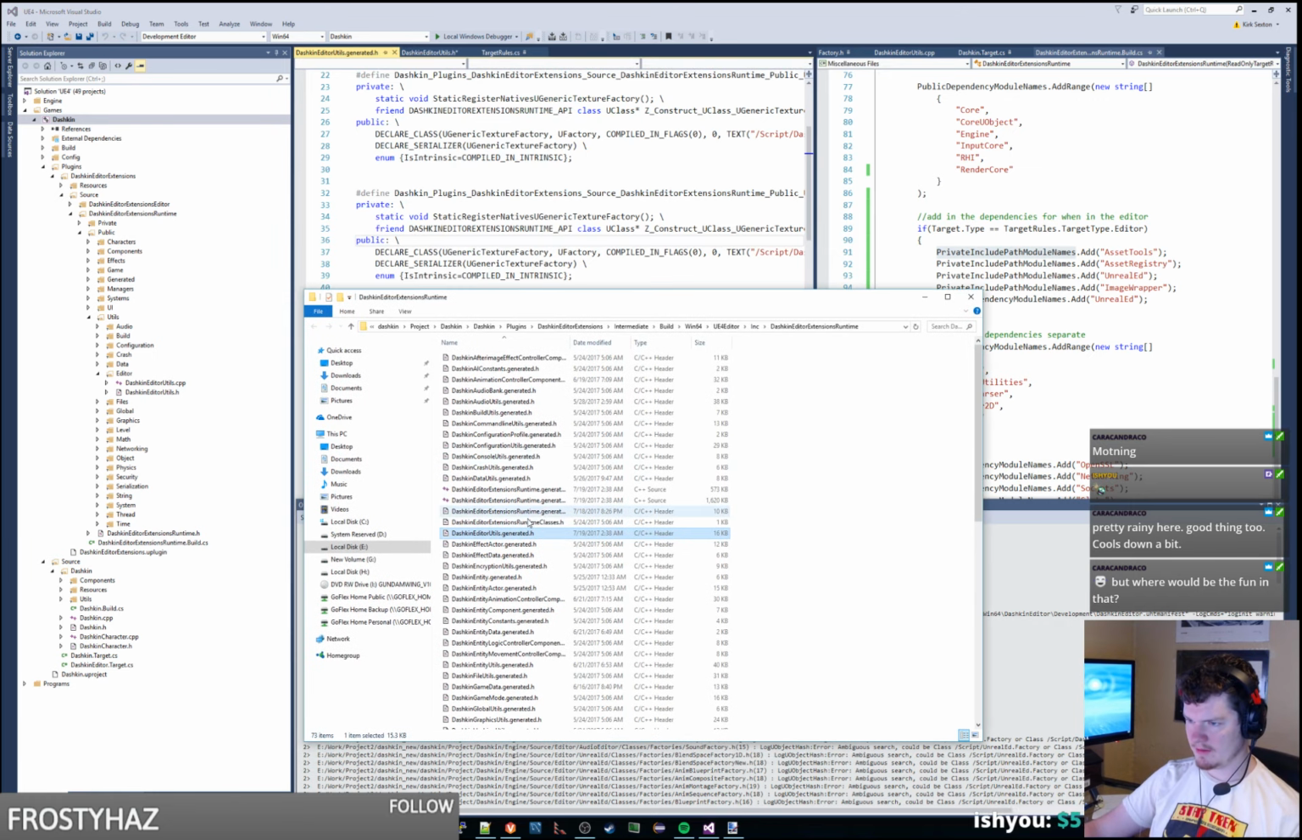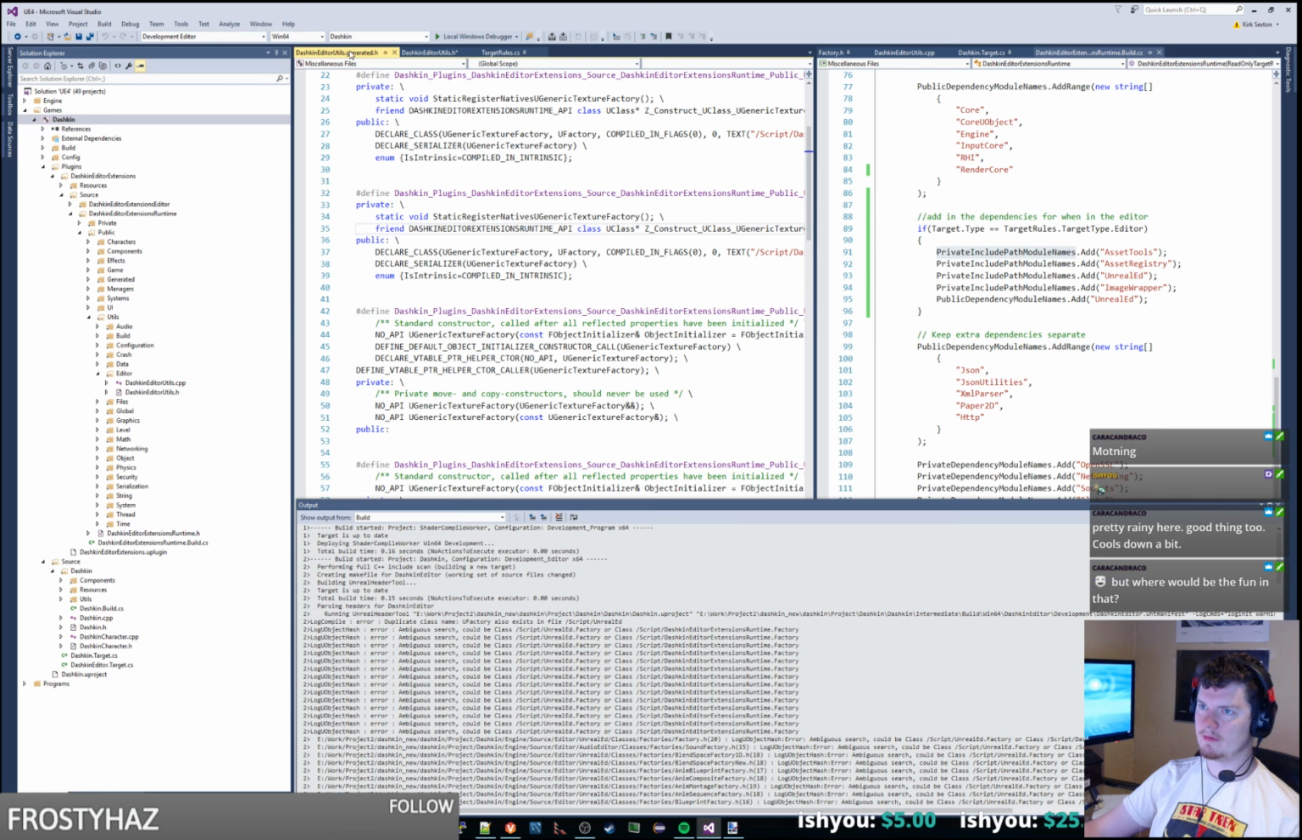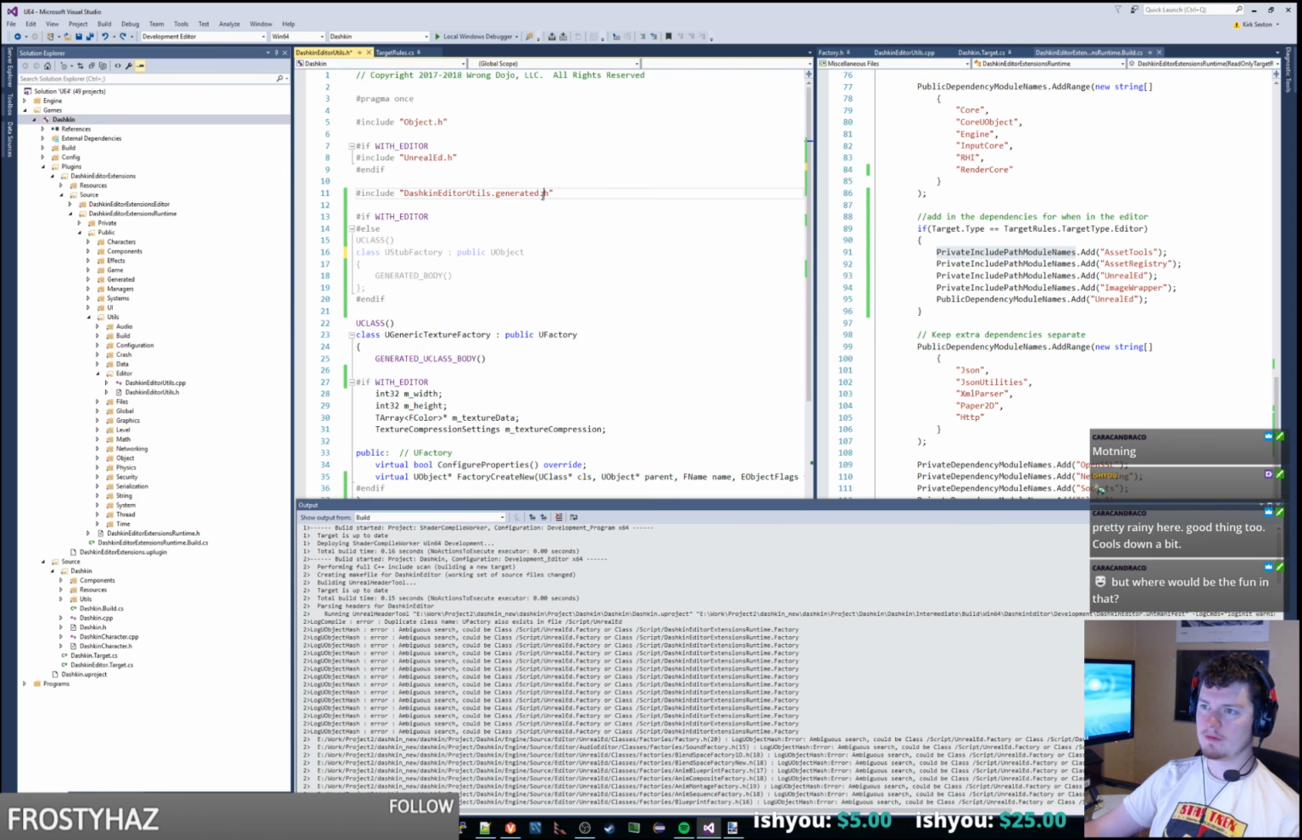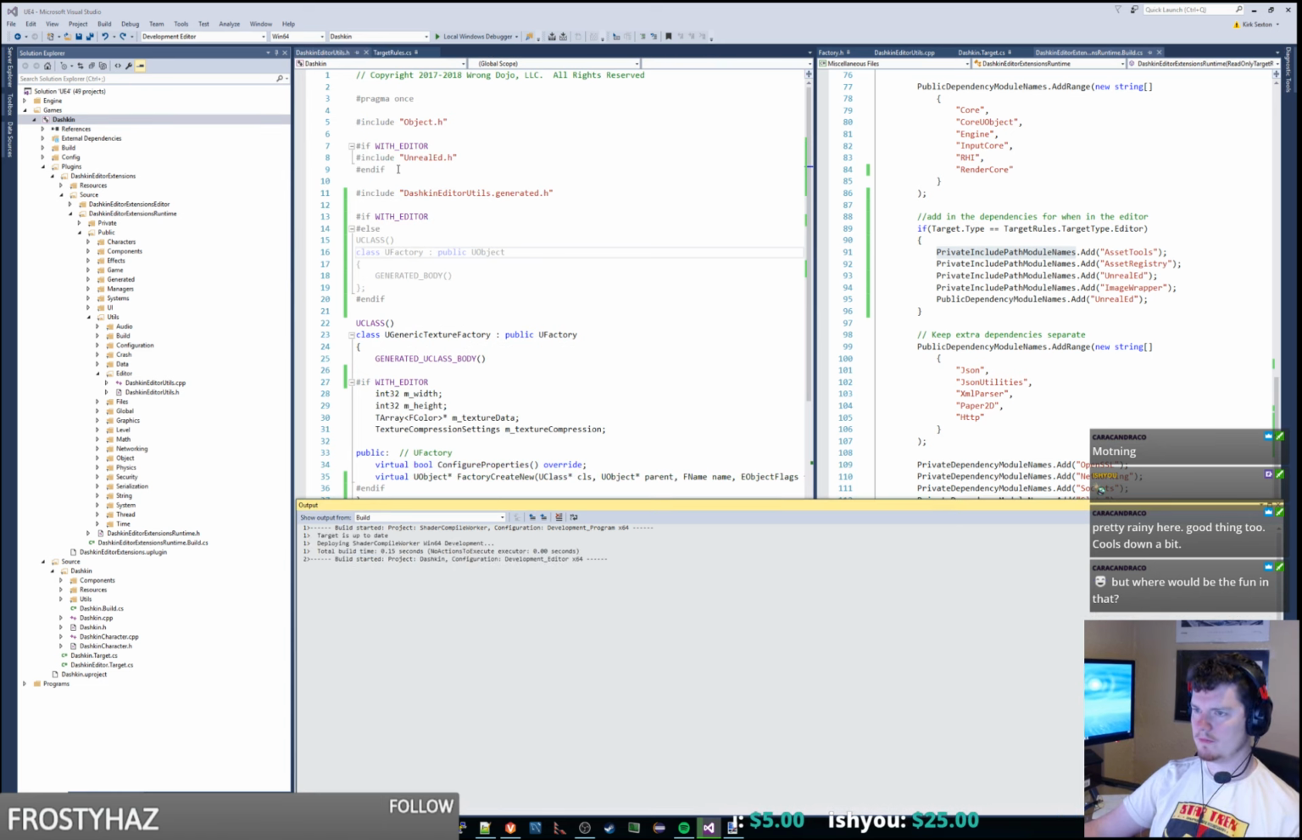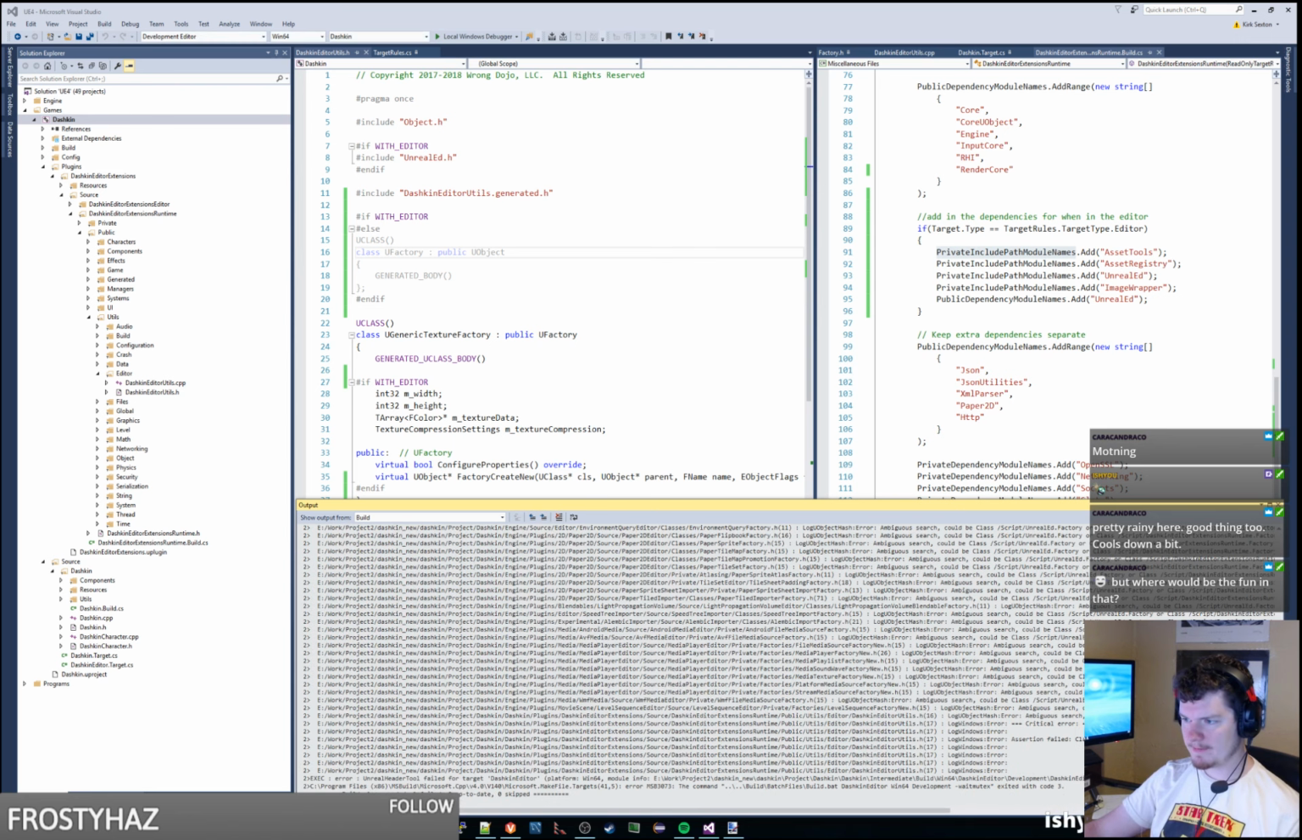Alright, so this is in include, so if I just take this out, throw this like on the desktop real quick, and then do a build. Is it going to remake this editor extensions? Well, this editor utils generated function. And if it does, is it actually going to respect this thing?